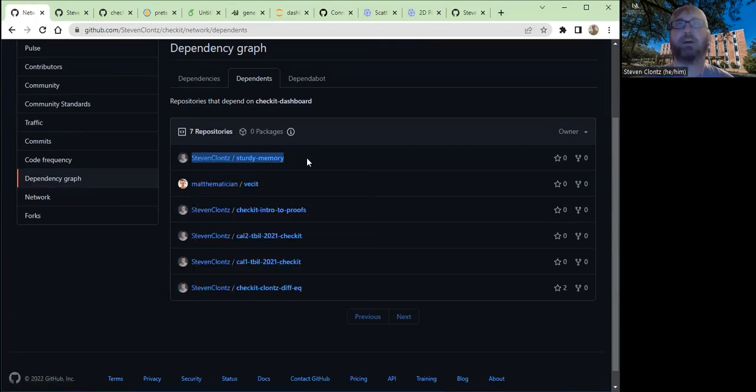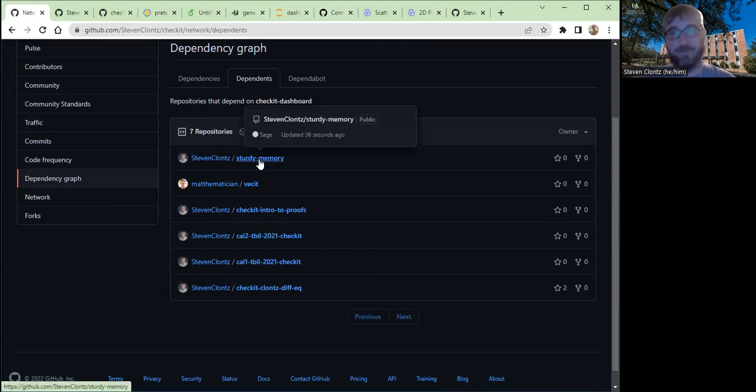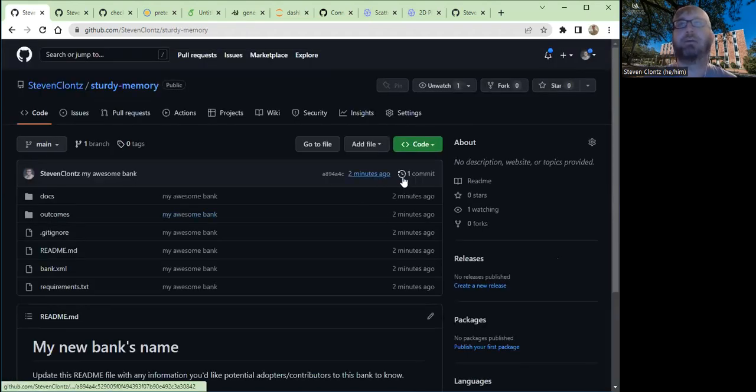So give your repo a useful name, not Sturdy Memory like I just did. Call it my great calculus bank or my discrete mathematics repository. I don't know, call it something that we can recognize what subject area you wrote your problems for. And so folks can click over here and, eventually after we do a few things, they'll be able to see the bank. So let's do those few things.